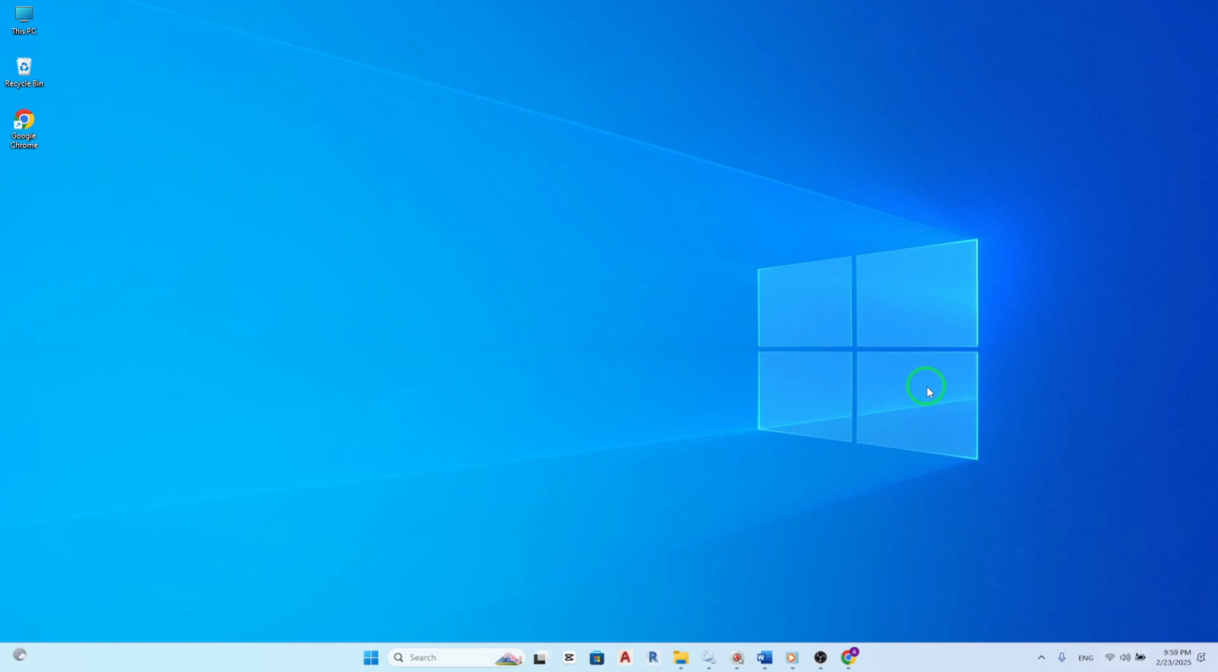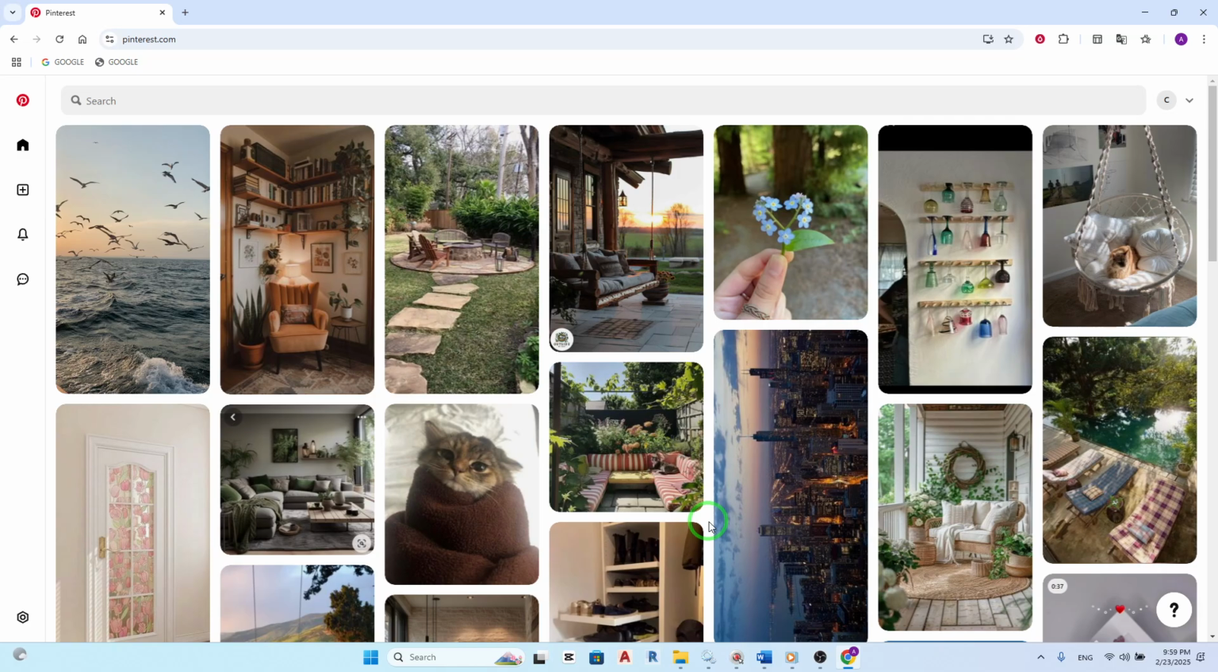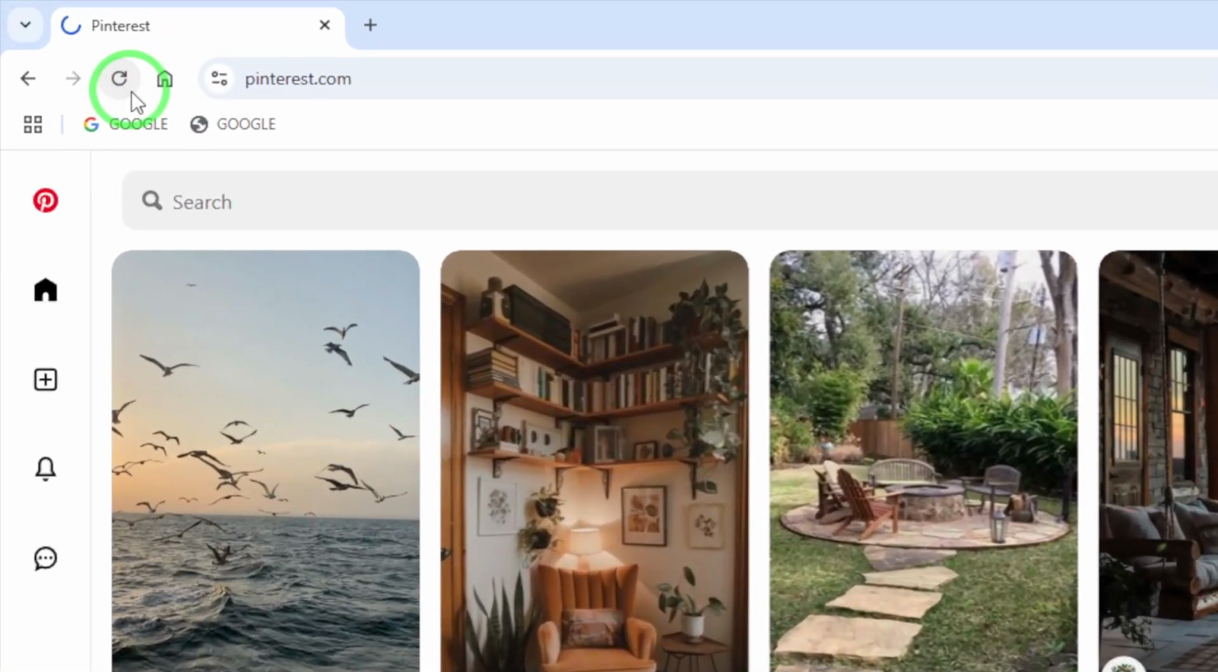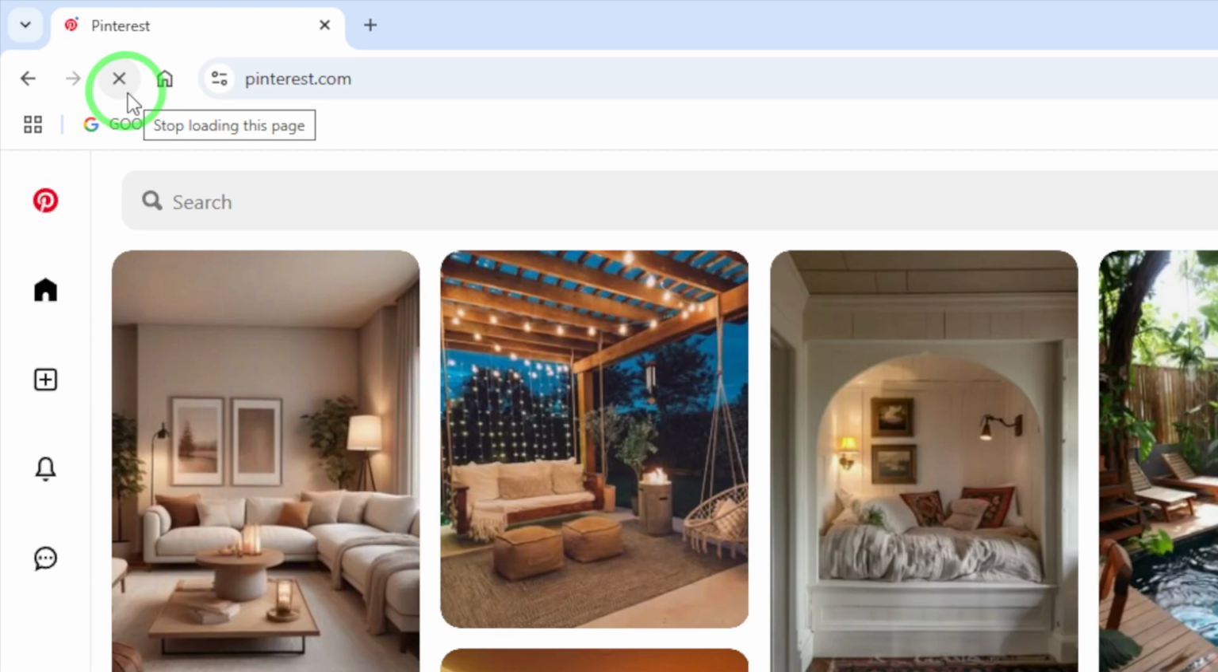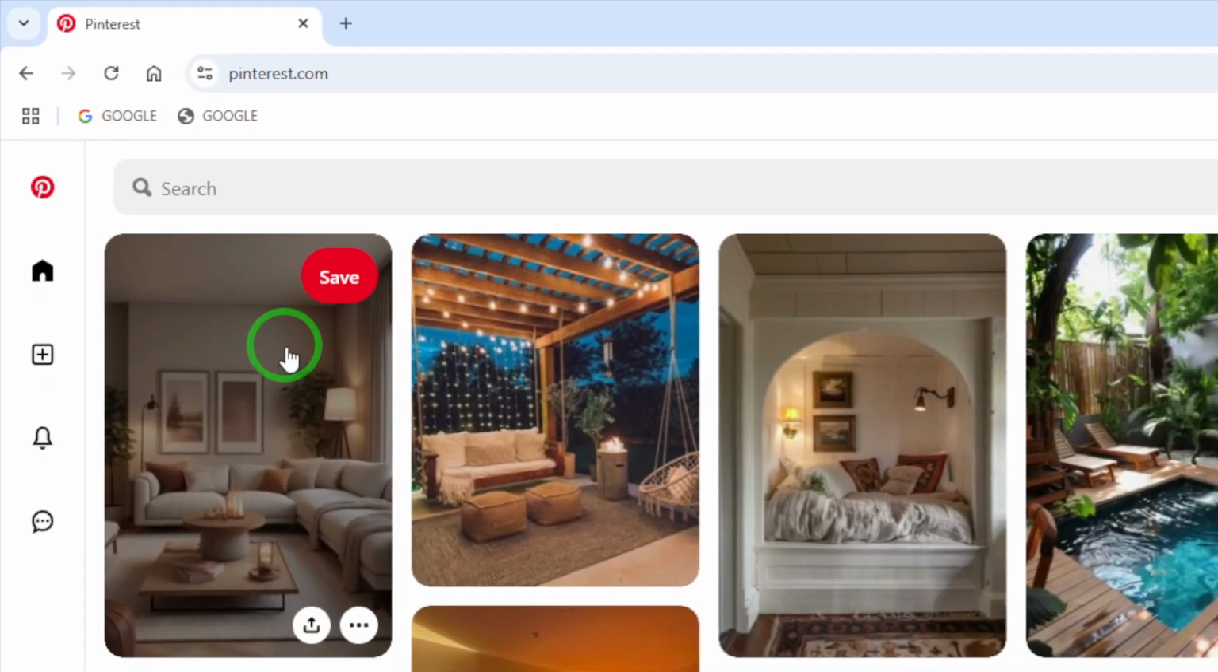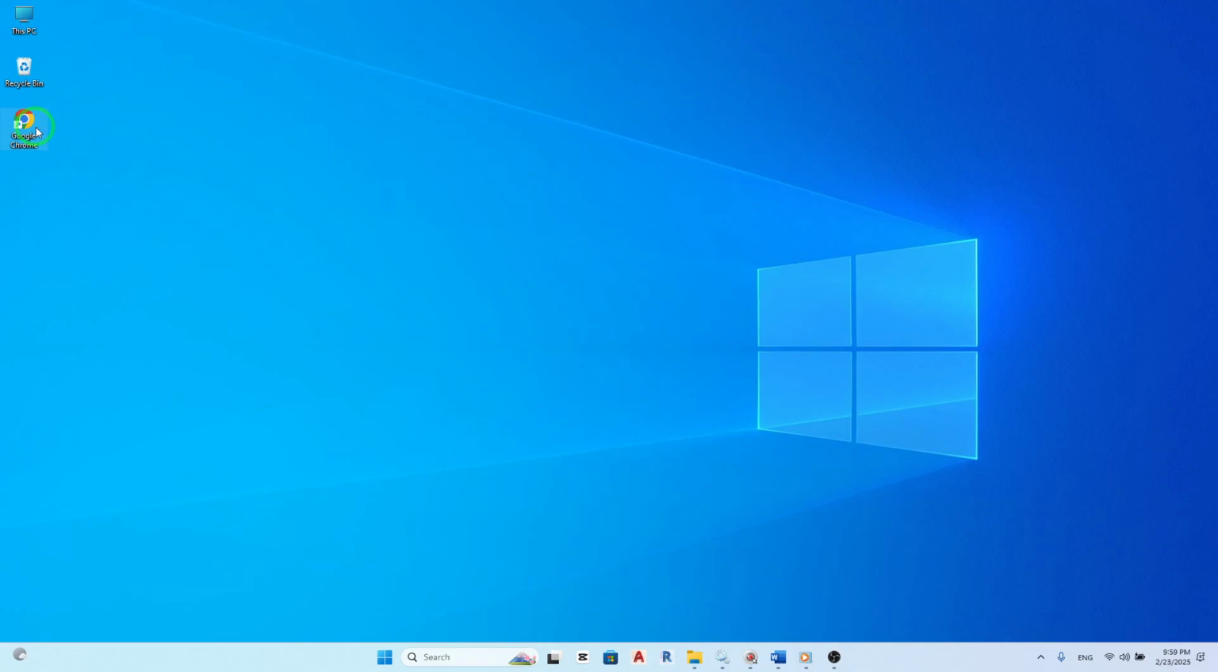Step 2. Refresh the Pinterest web page. Sometimes, simply refreshing the page can solve the issue. Click on the refresh icon at the top left of your browser. If that doesn't work, try closing your browser completely and then reopening it before navigating back to Pinterest.